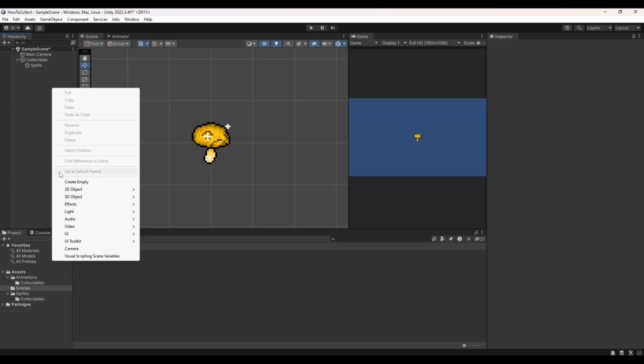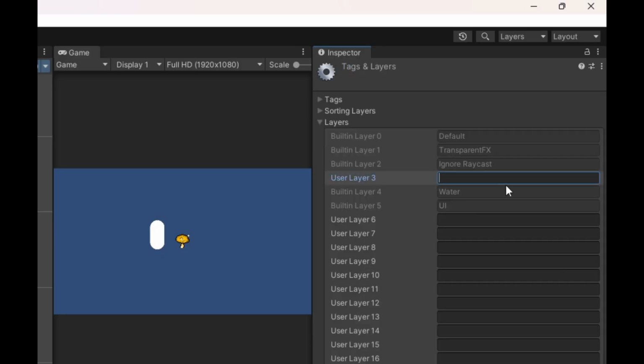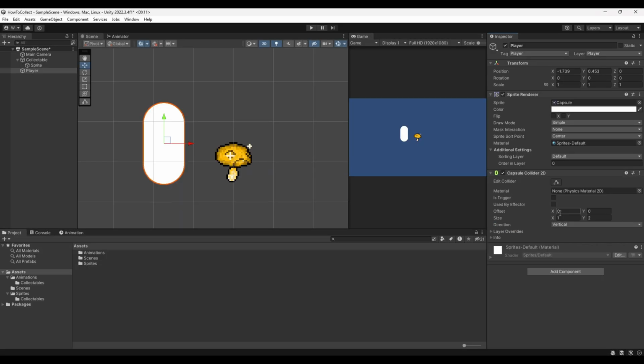So before we start coding, I'm just going to create a player so I can demonstrate the next part. Tag it as a player, create a layer and call it player. If that's what you prefer, you can rename it to Player as well. Add capsule collider 2D, add rigid body 2D as well.